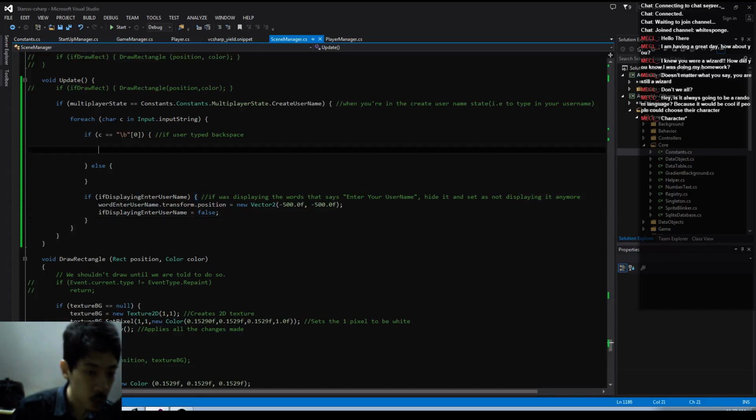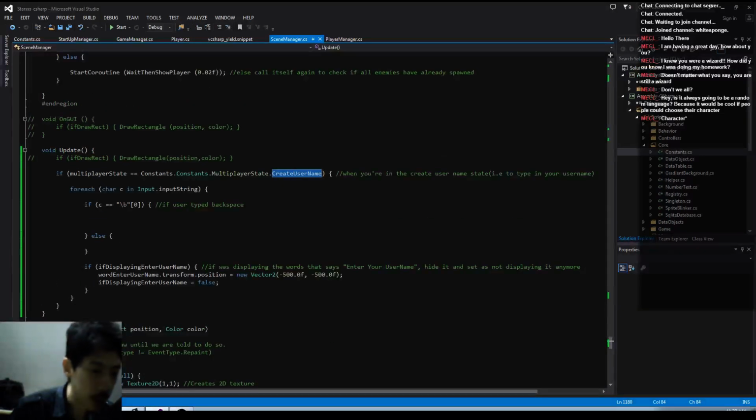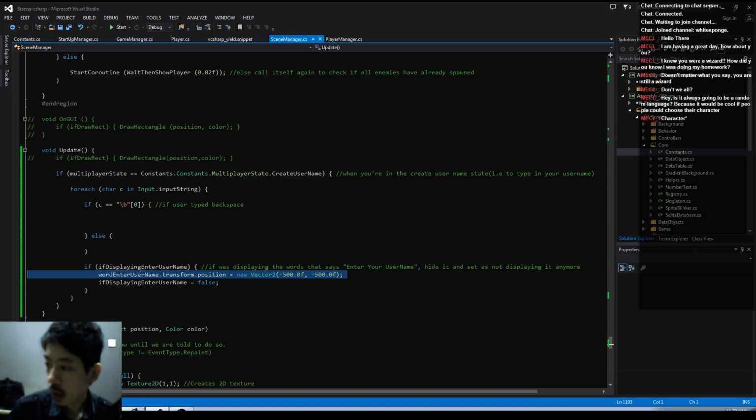Because we have set this state immediately upon showing the create username interface, by pressing enter to go into this interface, it has already hidden the words that say enter your username immediately. So we need to set a delay for that.